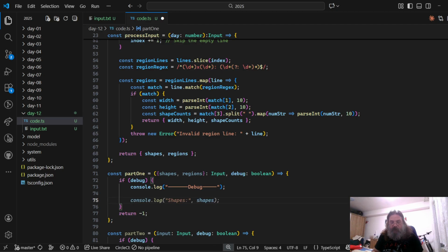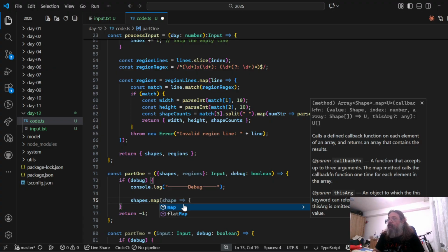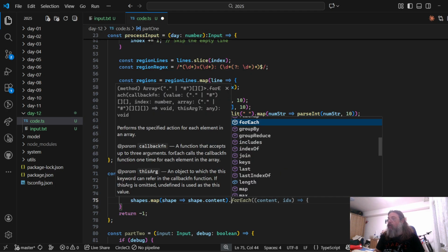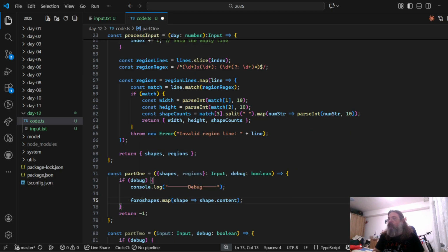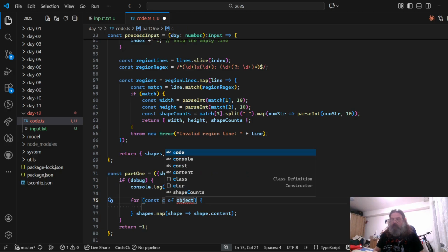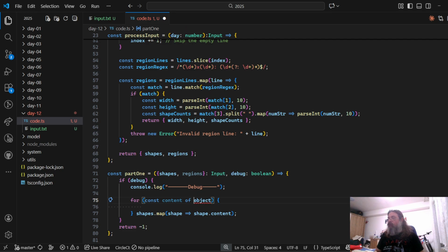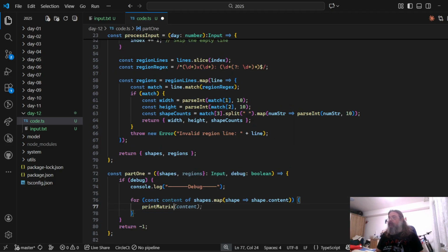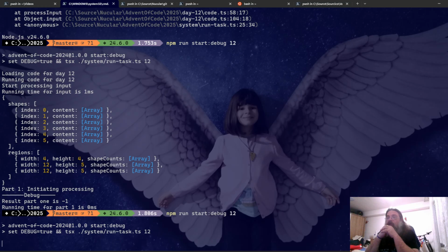and then we can say for each shapes dot map shape to its content, and then those we get only the contents, and for each content, print matrix of the content, and then an empty space. So let's see if we have them correctly.